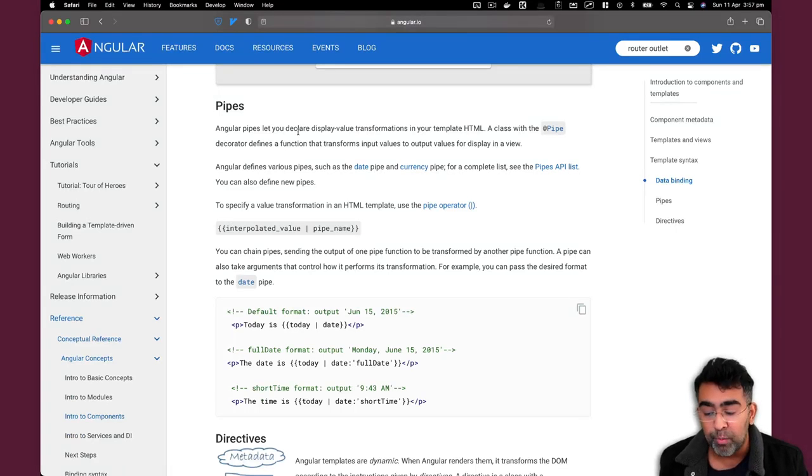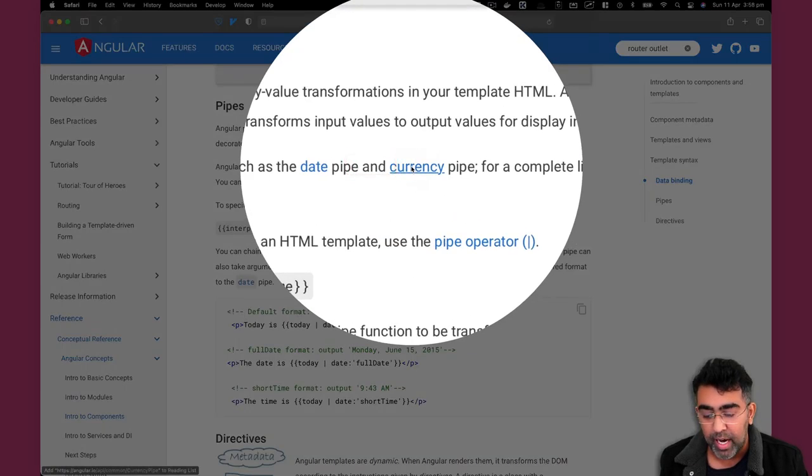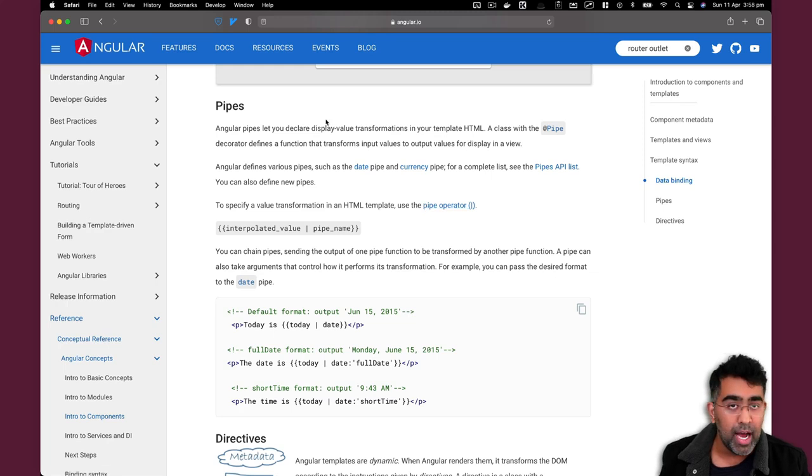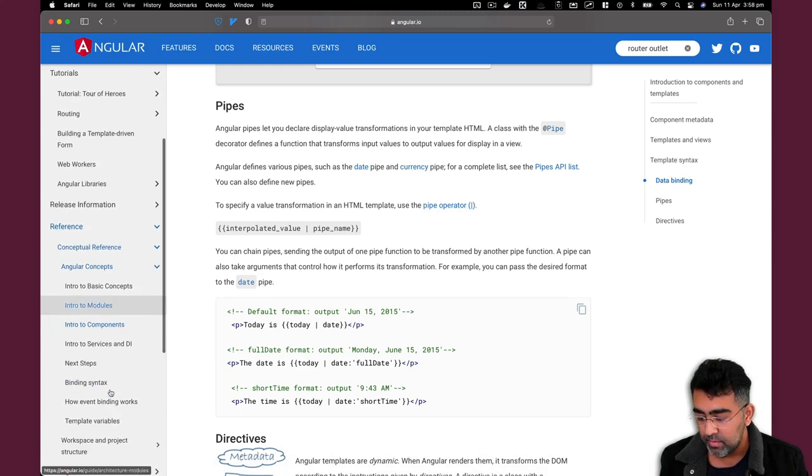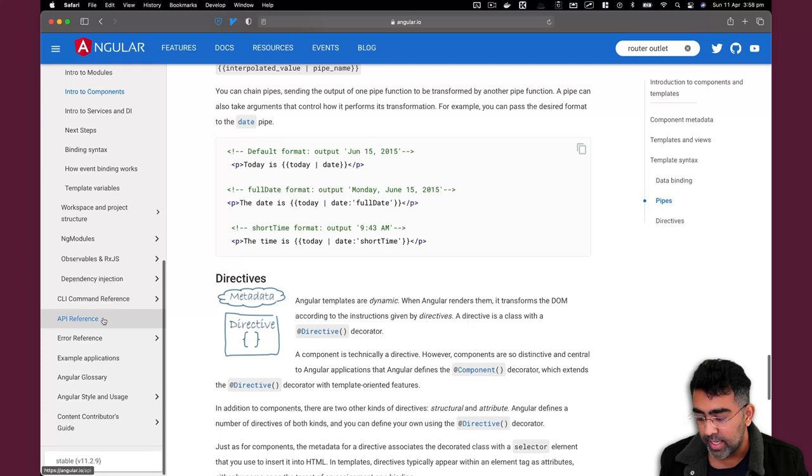So it says Angular pipe lets you declare display value transformation in your template HTML. And that's what we did. So a class with the pipe decorator defines a function that transforms input value to output values for a display in a view. Angular comes with built-in pipes as well, like this date pipe. We have this currency pipe. So the way we find all the pipes available in Angular is by going to this API reference.